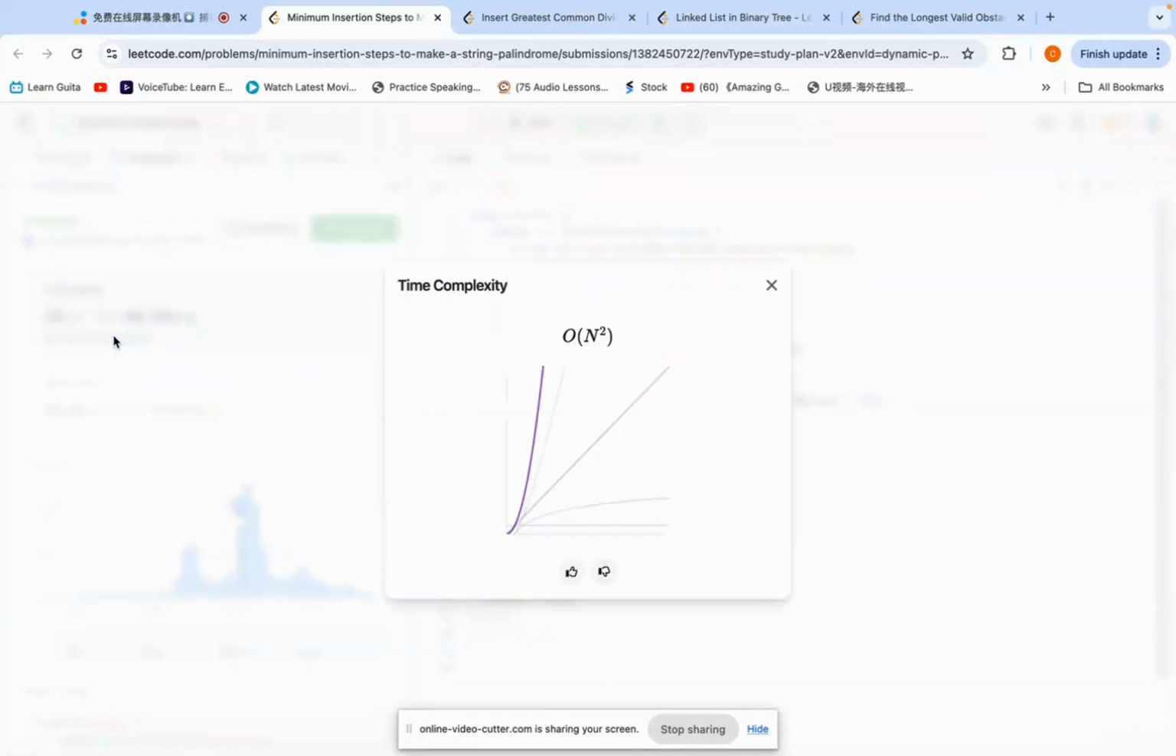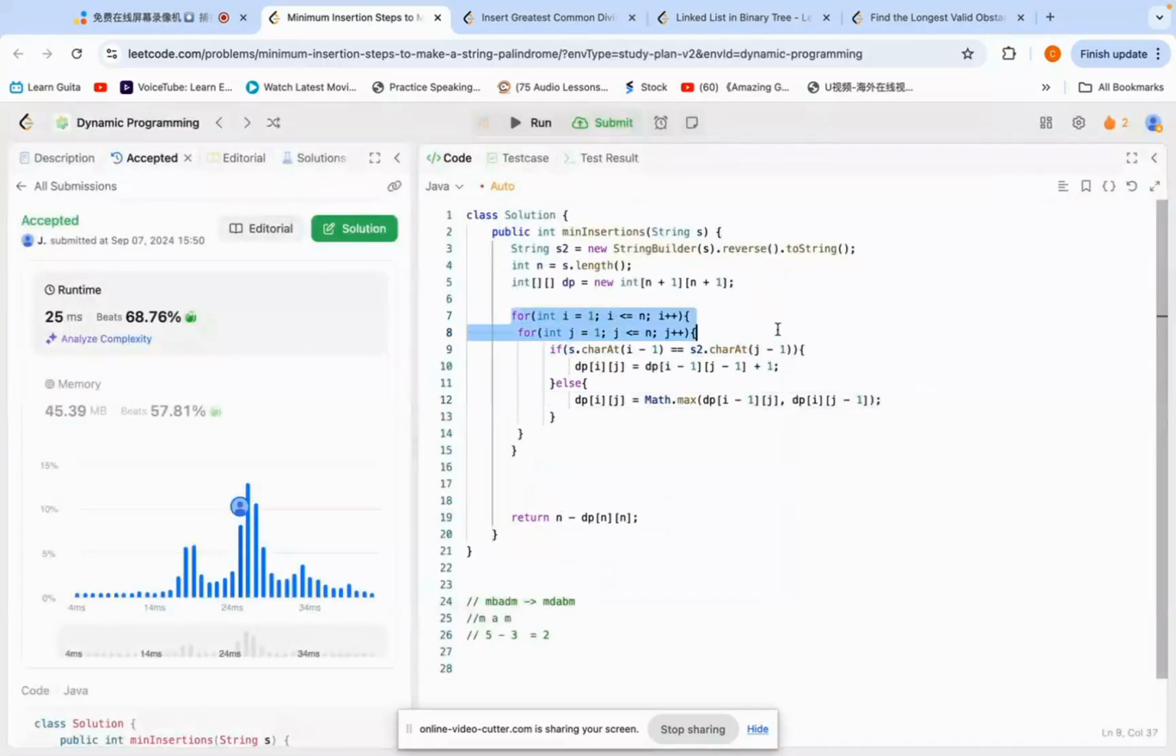So let's see, the time complexity is O of n squared, because you can see here I have two for loops, right? And then space complexity is O of n squared, because I create the DP array, it's a 2D array, right? So that's why here it's O of n squared space.